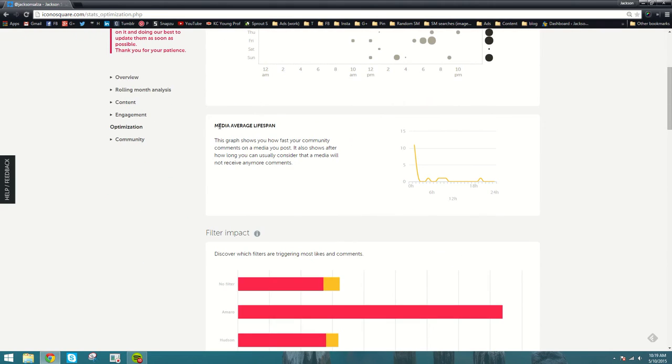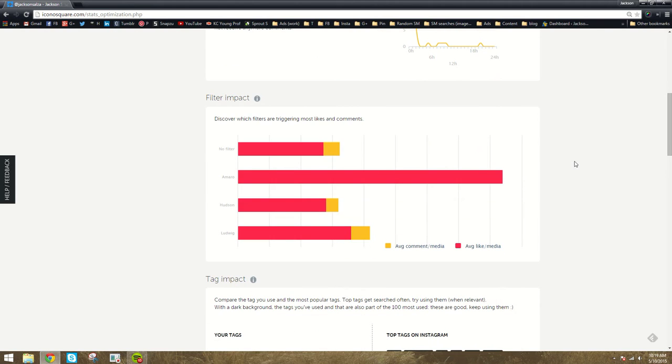Just to check it out, you can go down to here and see the media average lifespan of whatever you post, and you can see it doesn't get much interaction past the 11-hour mark. I mean, you got a little jump right here, but whatever. But mostly all the comments received and everything, it's pretty normal on Instagram and Twitter and everything that the first couple hours are by far the best times for interaction.